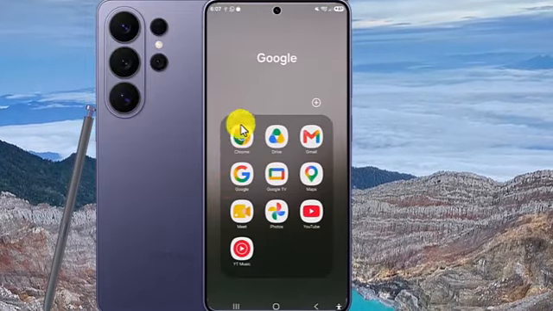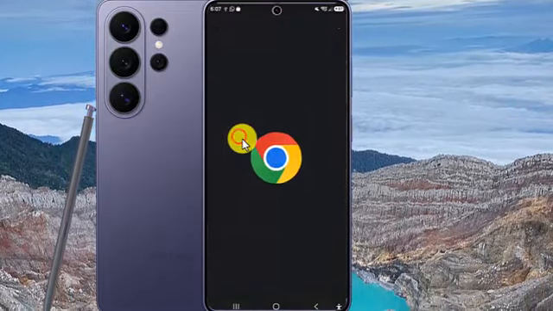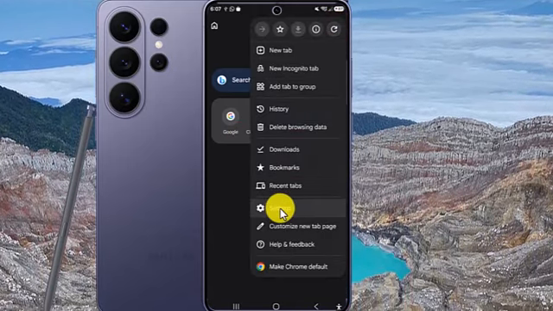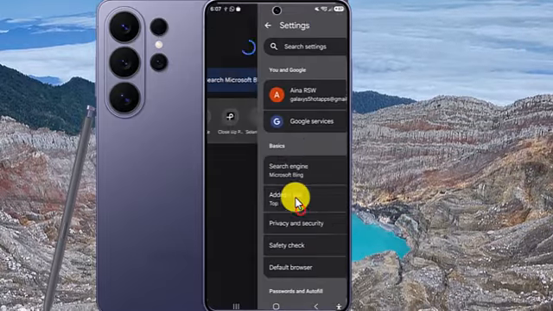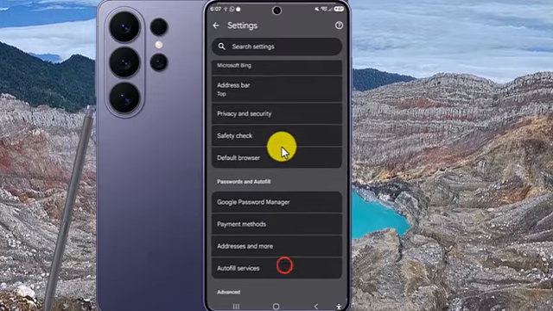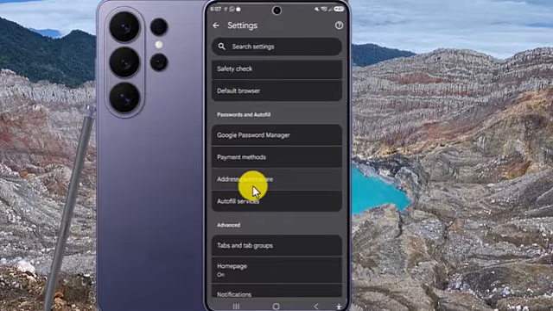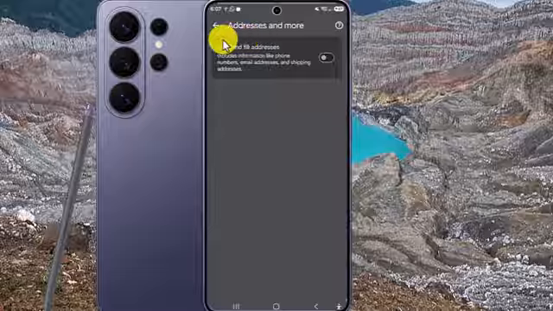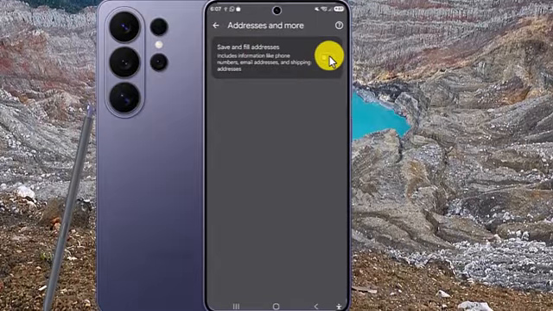First, open Google Chrome. Tap the three-dot menu in the top right corner, then tap Settings. Scroll down, then tap Address and More. The Address and More settings will appear. Here you see Save and Fill Addresses.